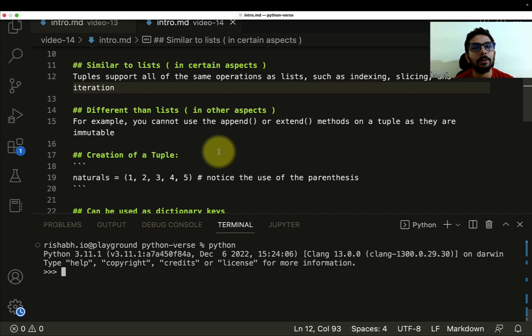So for the creation of a tuple, you can notice the use of parentheses. So far we have talked about the use of all the different brackets. We have talked about the use of curly brackets in case of dictionaries and sets, and square brackets in case of the list. And this time we are going to use the remaining bracket, which is the parenthesis. So a tuple is initialized with the help of parentheses.